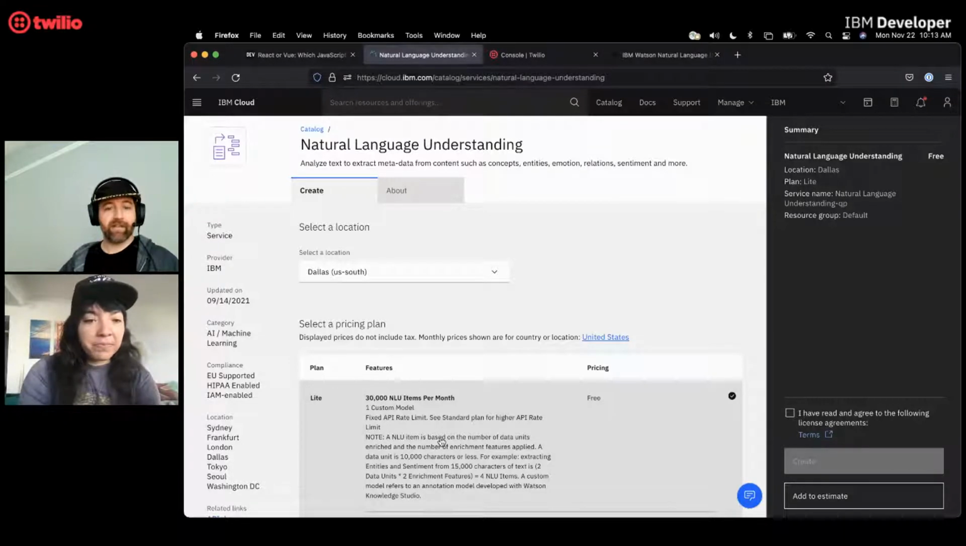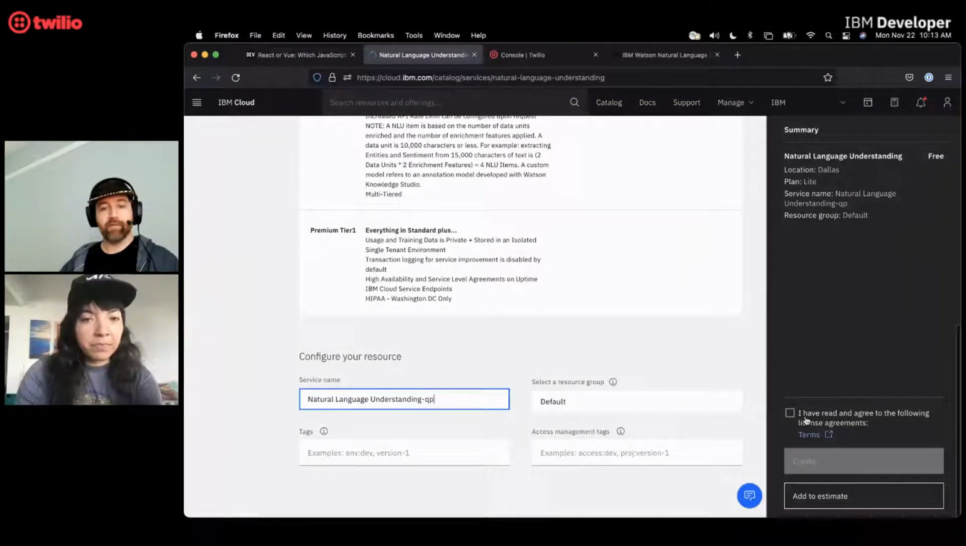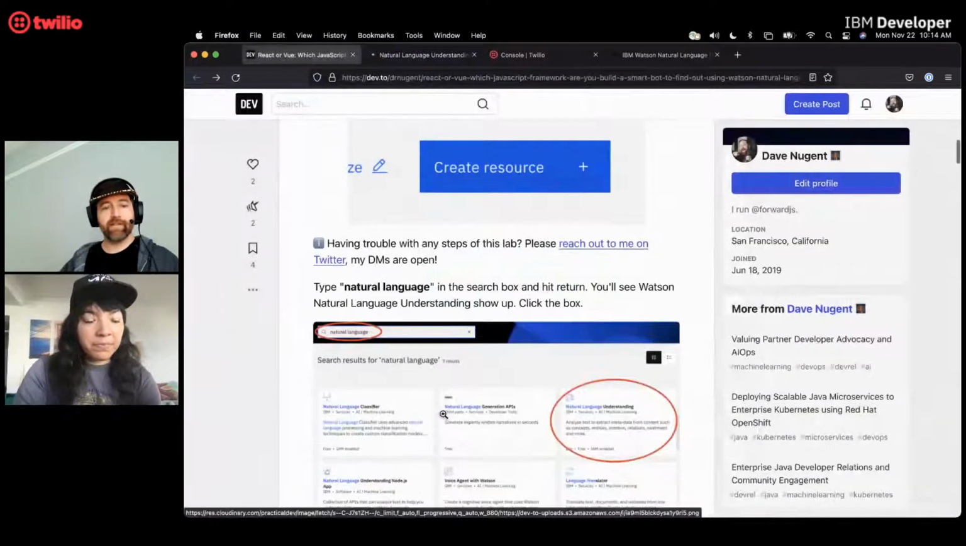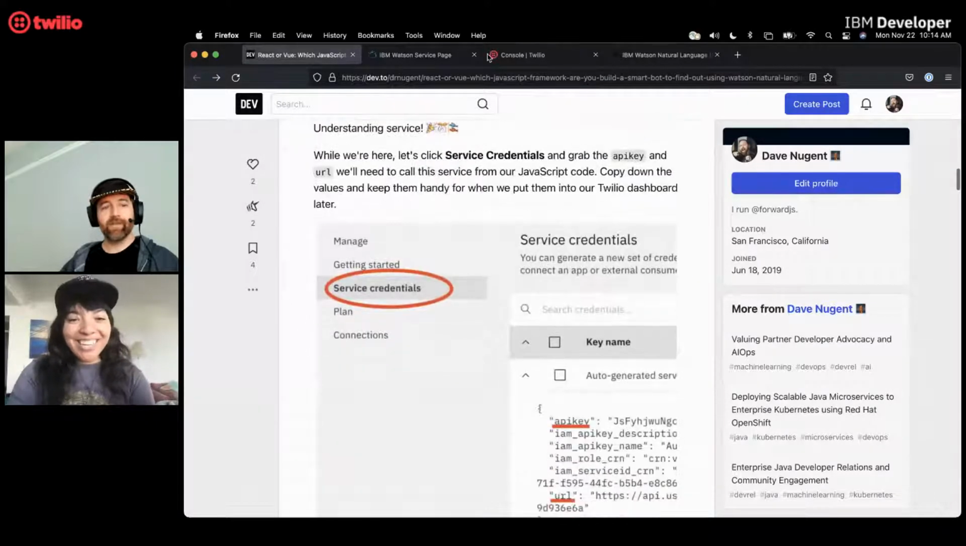So we'll make sure that our Lite plan is selected. We'll scroll down, and we'll see that it's created a service name for us. Then we'll read and agree to the license agreement, because we always read the entire license agreement and don't just tick the box. Then we'll click Create, and it'll spin up our instance for us. These are all of the steps that are outlined in the blog post here. We get a little congratulations and a little emoji party at the end of this step. Delightful.